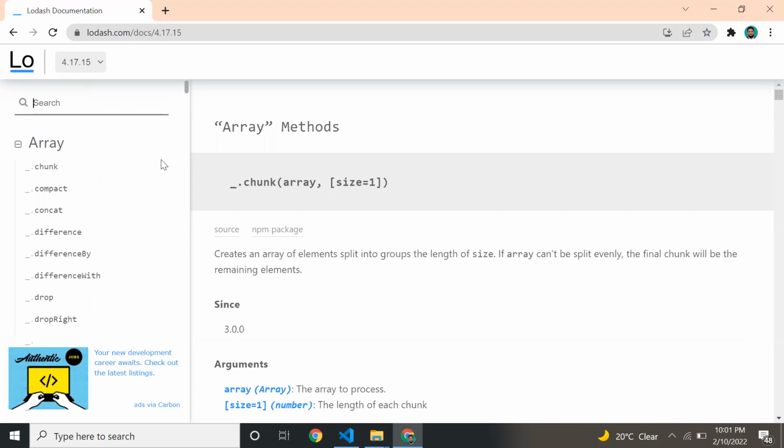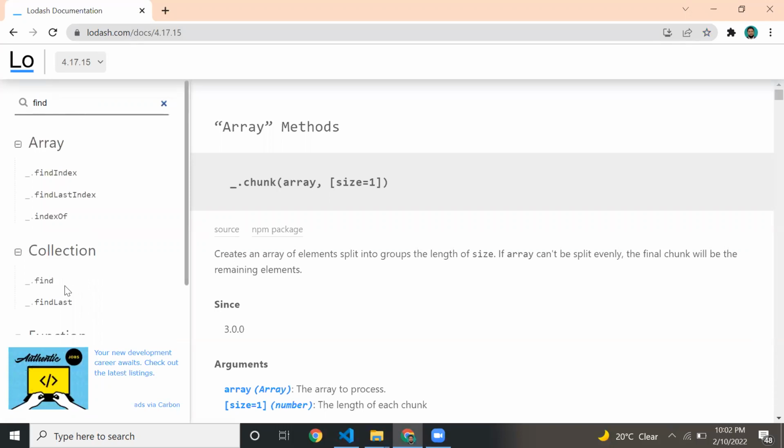In this video, we are going to see three methods. One is filter. Another is find, and the third is findLast. So these three methods we are going to discuss in this video. Let's see them one by one.